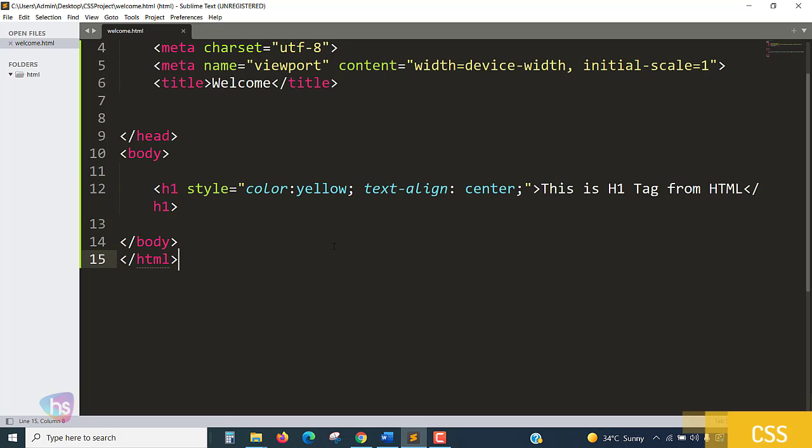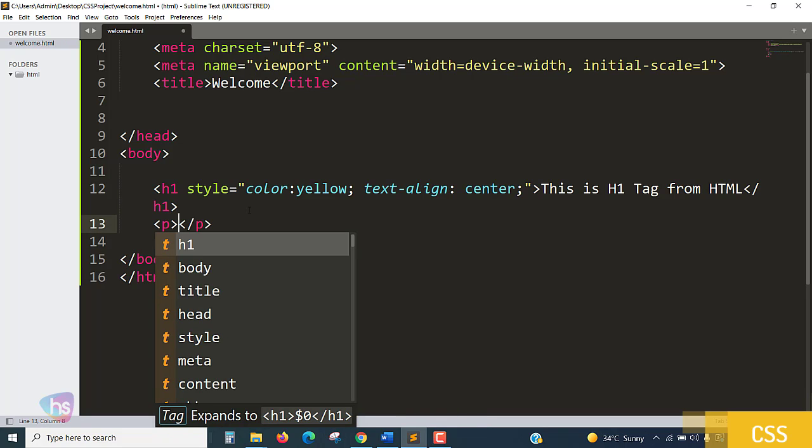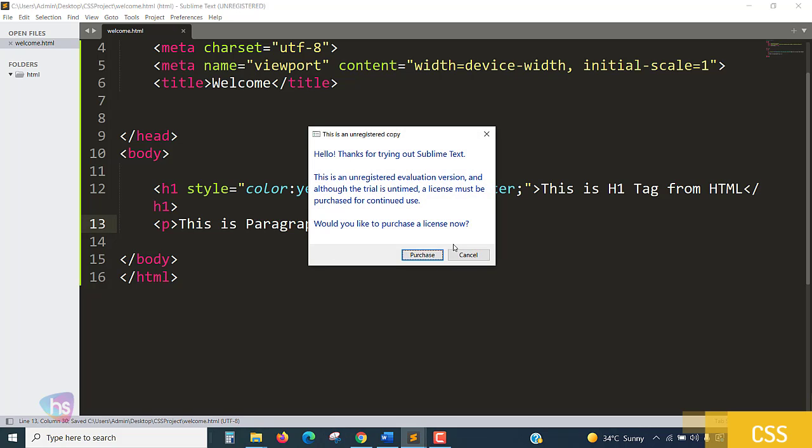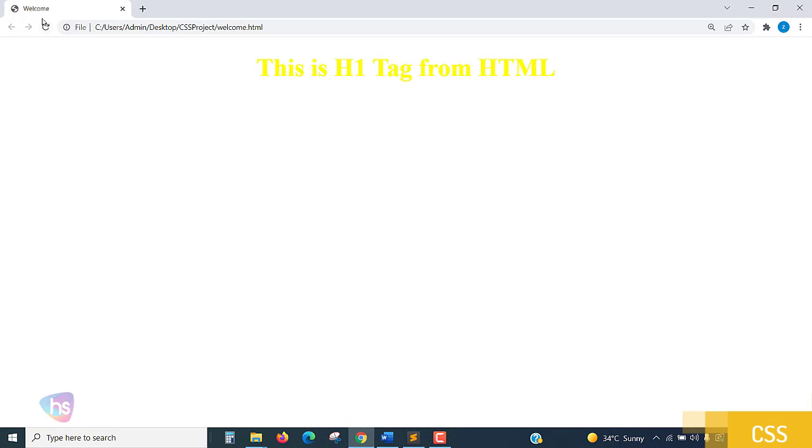When you apply this temporarily, it is used in this particular tag itself. If you want to write for any other tag, you have to write the same style code again and again. So let's see, this is a p tag, a paragraph tag. If I save this and refresh, it is showing plainly.